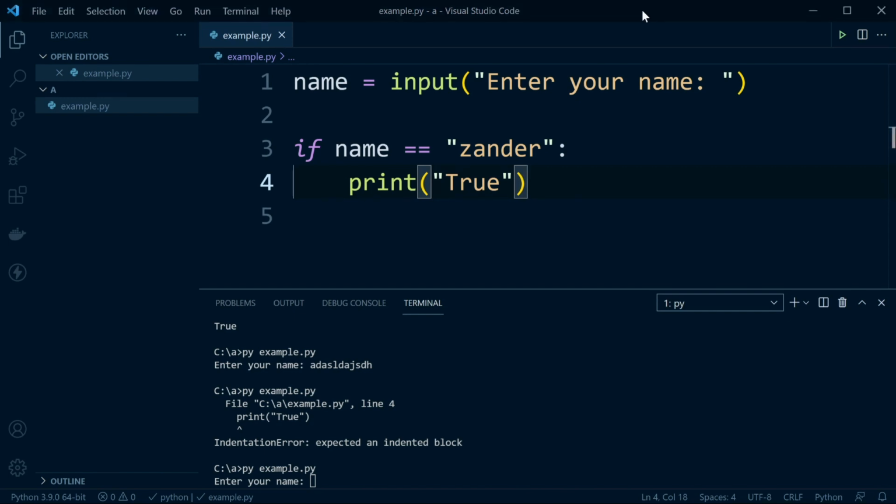As we move through this course, I will give you more information about whitespace, but let's just understand for now that when we're using an if statement, we're going to need some whitespace to print out before we execute the true statement. In this case, print true.